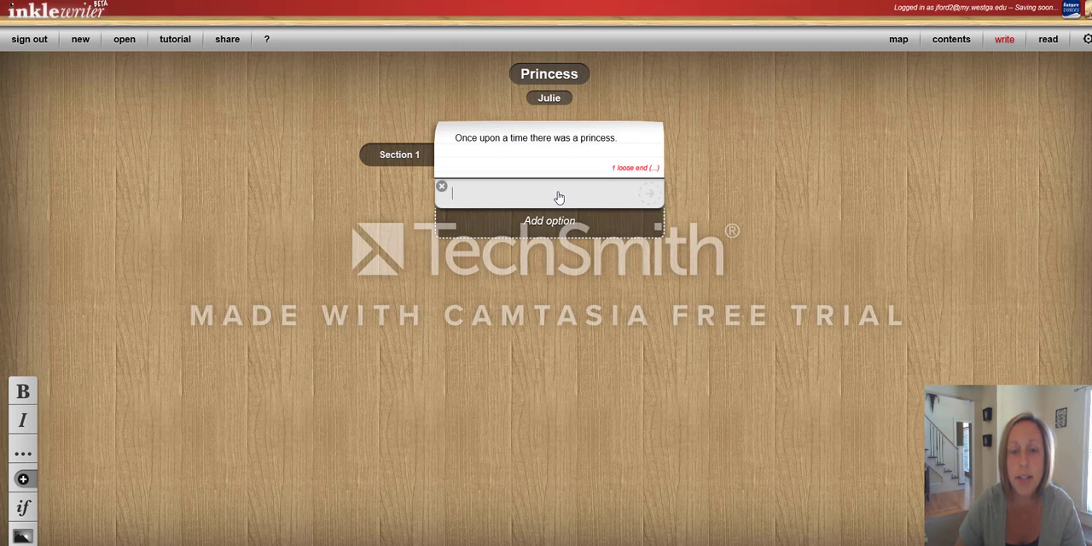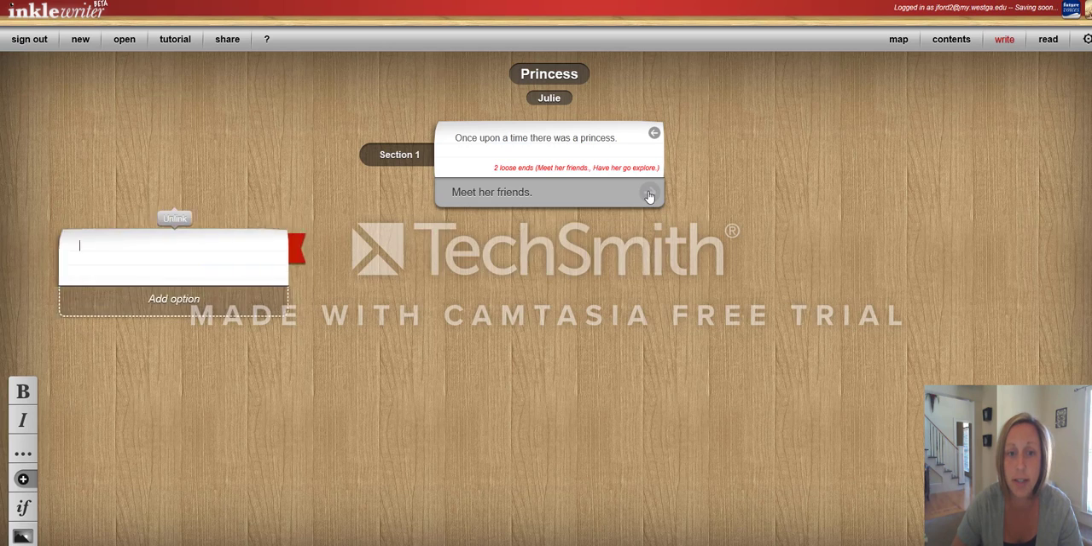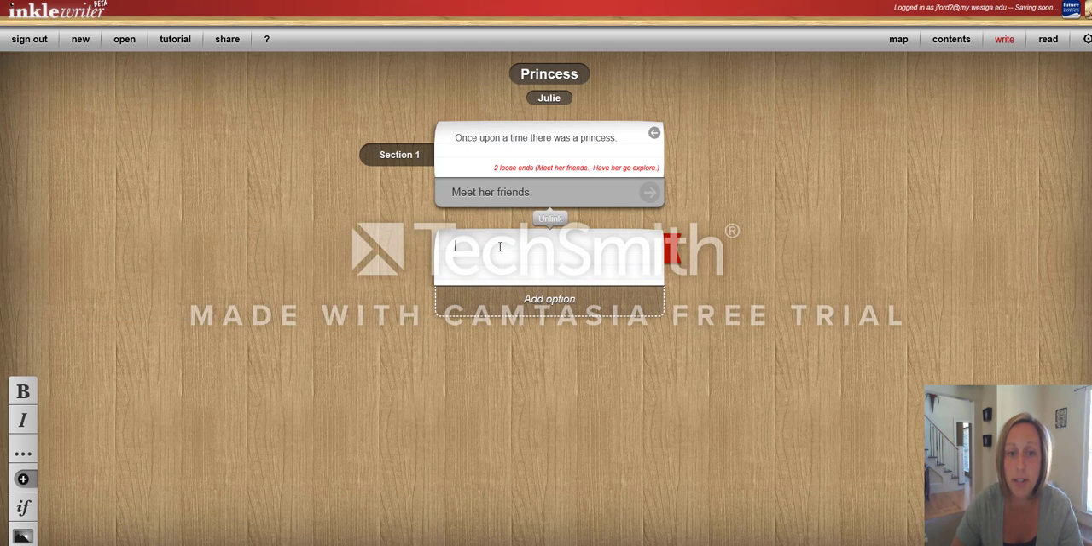I'm going to add options. This is where your story starts to become interactive. Her options will be, she's going to meet her friends. I'm going to add 2 options. You can add 3, 4, 1, however many you want to complete your story. So I'm going to pick one pathway to finish first before I go back and start branching off into other pathways. So if she goes and meets her friends, I'm going to create another part of my story.